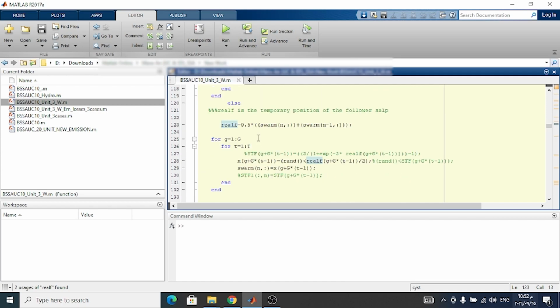to get the new position of the follower swarm. As you see here, the follower is 0.5 multiplied by the current swarm and the previous one. So this gives the new position for the swarm, compared with the random, and we get the state for each generation for 24 hours for the new swarms.